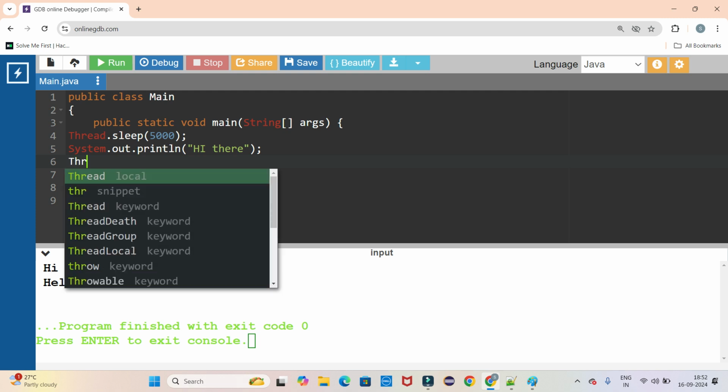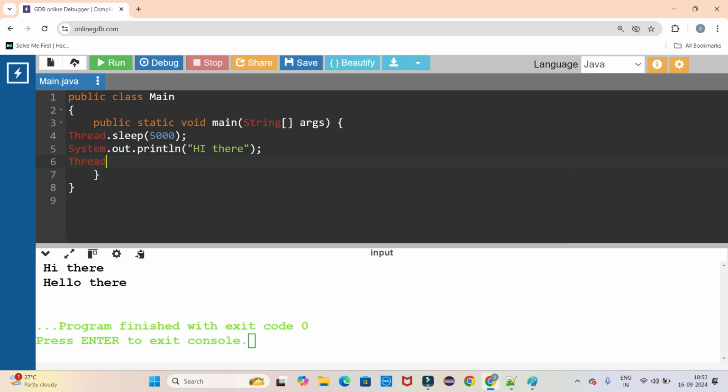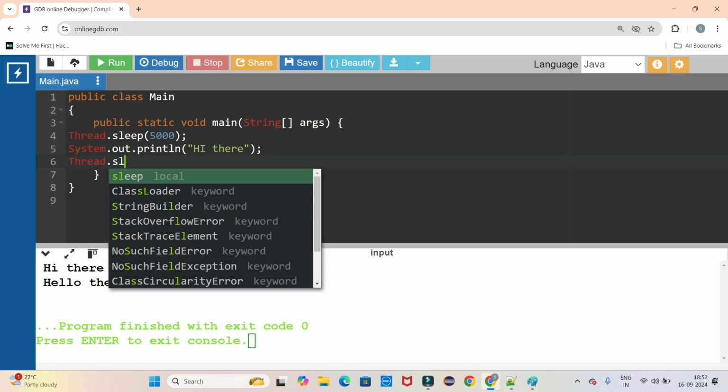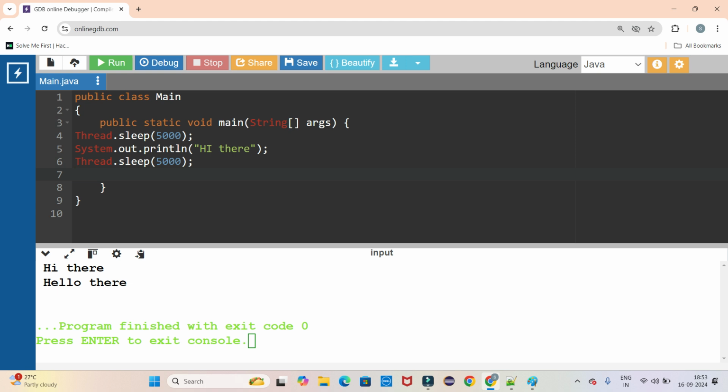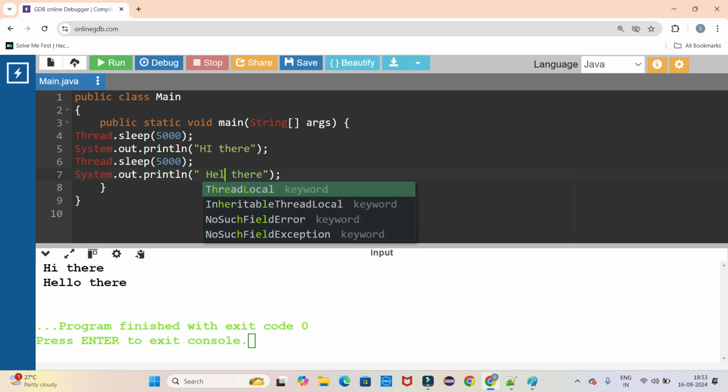I'll put Thread.sleep, again 5000, and I'll print, instead of hi there, "hello there". So with the help of the throws keyword, we can handle compile time exceptions.